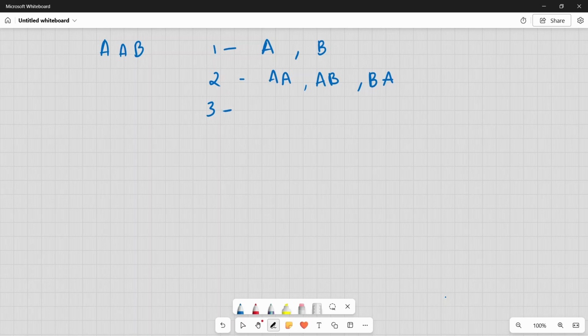Of length 3, there will be AAB, ABA, and BAA. So there are 2 plus 3 plus 3, 8 total non-empty sequences that we can make by using the string AAB.